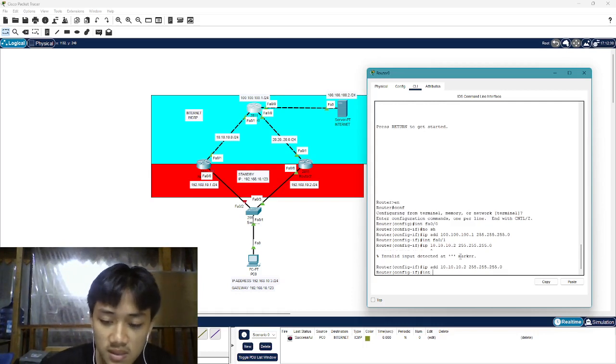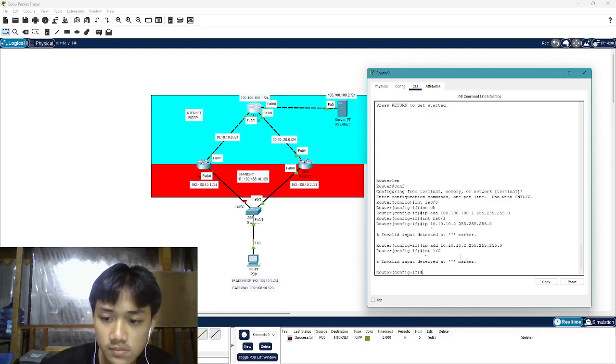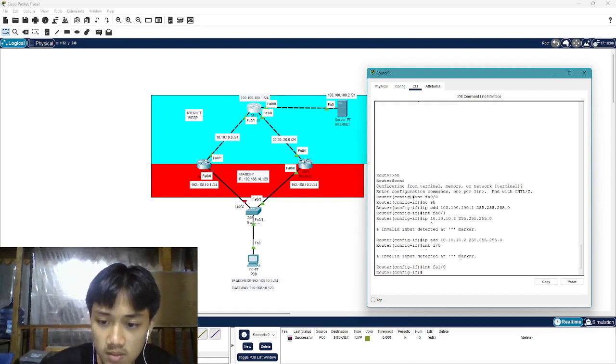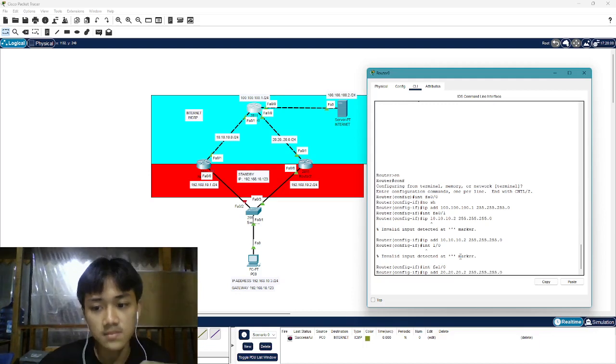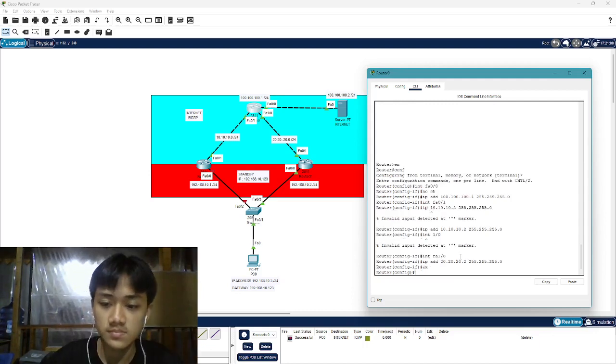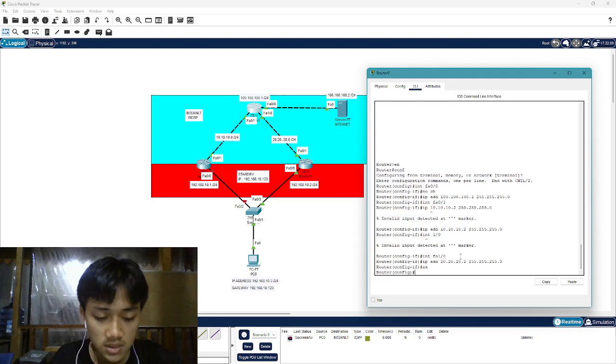and move to the other interface. It's using 20.20.20.2 with a slash 24. So it's ready. Let's do some EIGRP routing. I will use the EIGRP protocol for the routing.